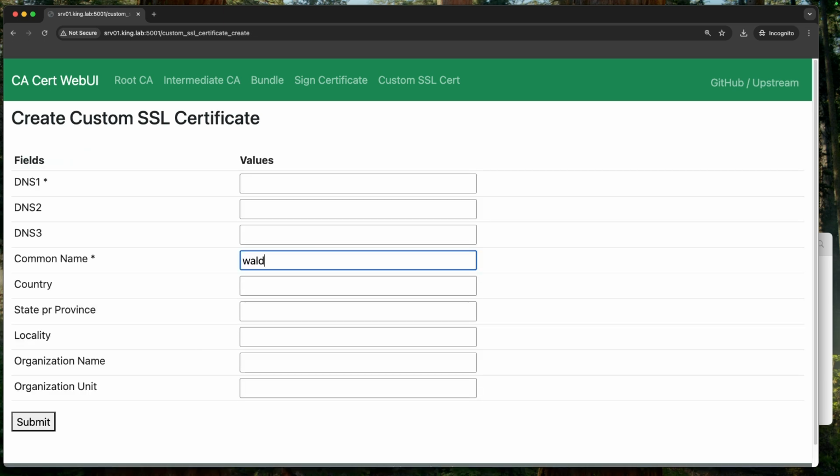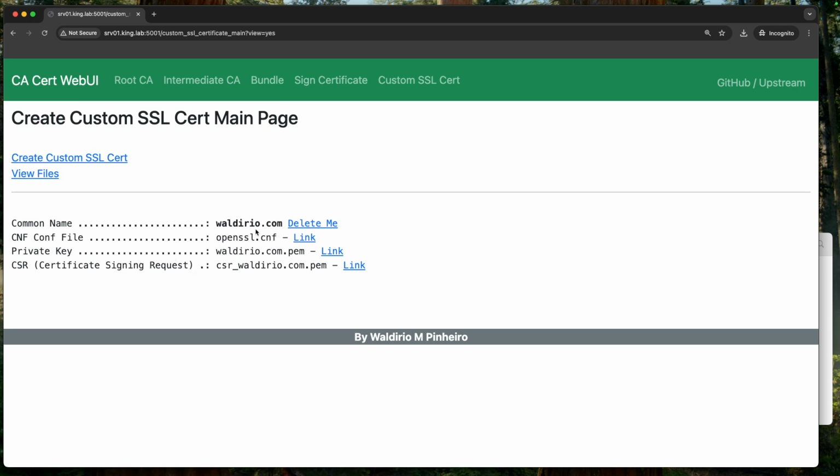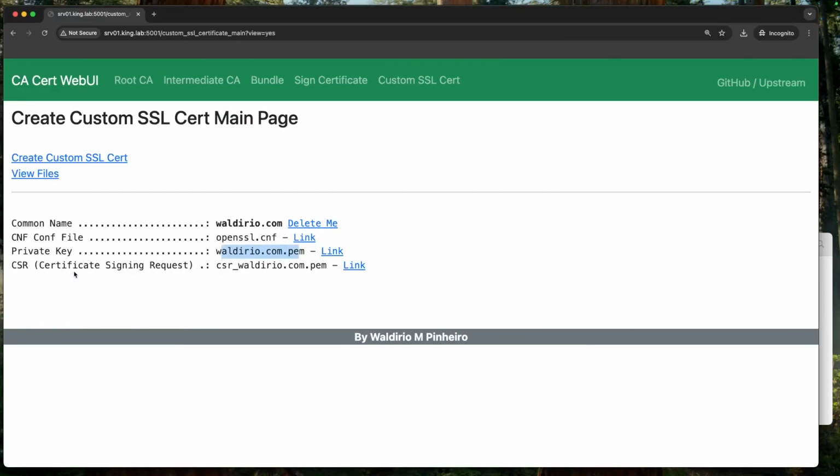And in our case, I'm going to be using Valdirio.com. You can fill the whole form, but the requirement at this moment is common name and one entry for our subject alternative name. Once I do that, I can submit, and now I can see. There you go. I have my common name, Valdirio.com. I have my private key. If we return, we can see this is the private key. And I have my CSR, certificate signing request.